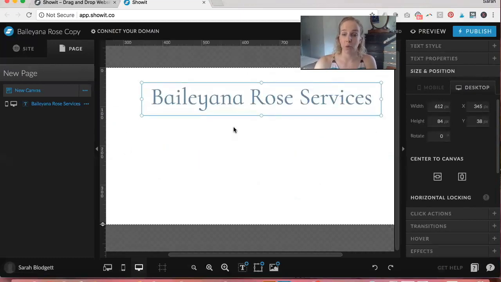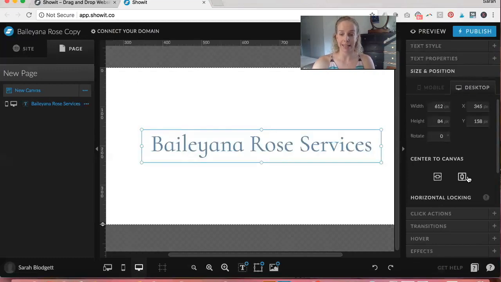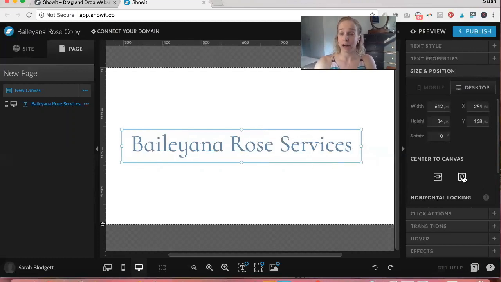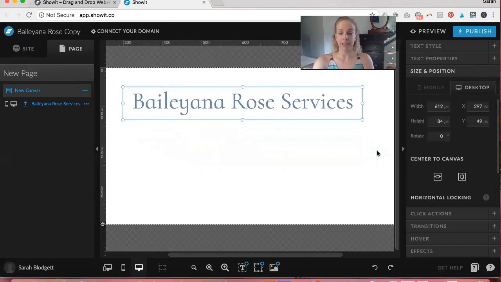Showit also has some awesome tools that allow you to make sure that your alignment is right, and this is honestly a godsend. As we talked about before, when there's an individual element that's selected, either it's got the square around it or it's highlighted blue, the menu on the right-hand side will be pertaining directly to that particular element. So as we're in size and position at the moment, you can see that we have these options to center to canvas. So if we want to center it horizontally in the middle, you can click that. And if we want to center it vertically from left to right also, you can click that. And now you know that that element is centered. Pretty slick.